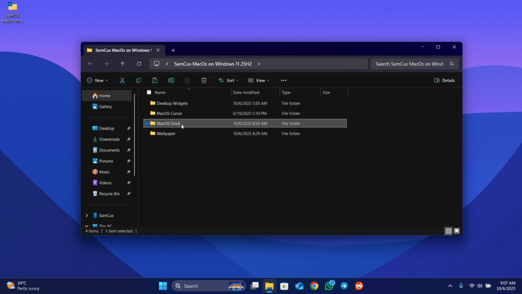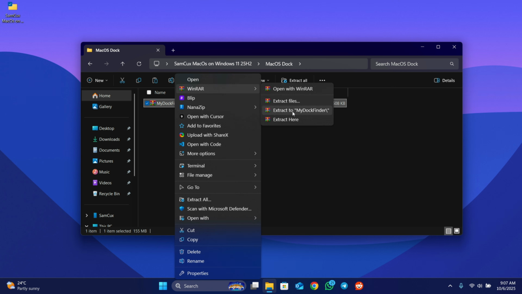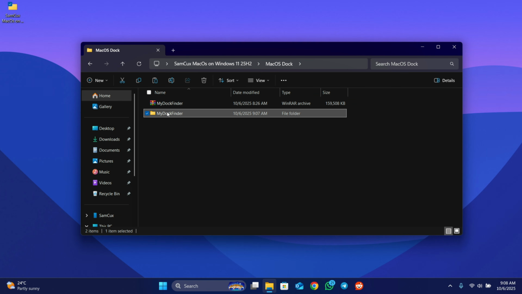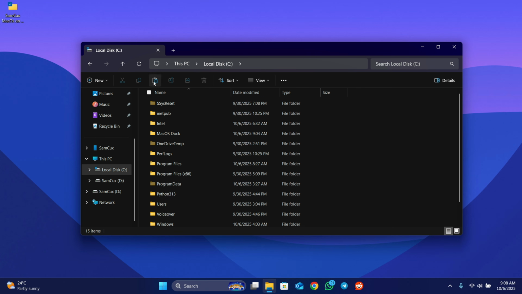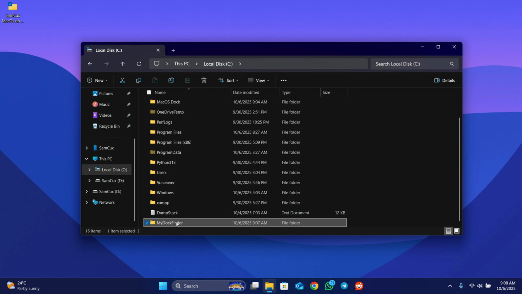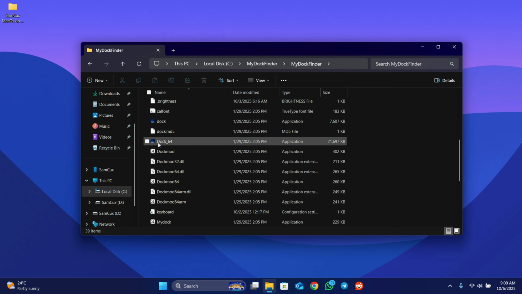The first thing we are going to tackle is to get the macOS dock on our Windows computer, and we can do that by just opening this dock folder, and here we are going to see a zip file. What I recommend you do is to just right click on it and extract it on your desktop. So here you can just cut this folder, or you can just copy. Any of them will do. And here, head to your local disk and paste it over here. Once you've pasted it, just open it up, and here you can scroll down to where you find Dock 64 and just double click on it.